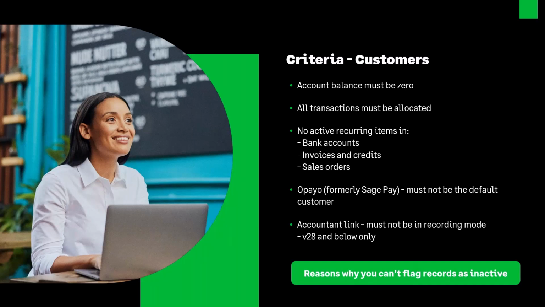Appeal, which used to be known as Sage Pay. If anyone uses Appeal, you can actually set a default customer for that service. You cannot flag a customer record which is set as the default for that service. Very, very unusual, that one. But again, it would be something that would prevent you from flagging the record as being inactive. And probably even rarer these days is the accountant link.